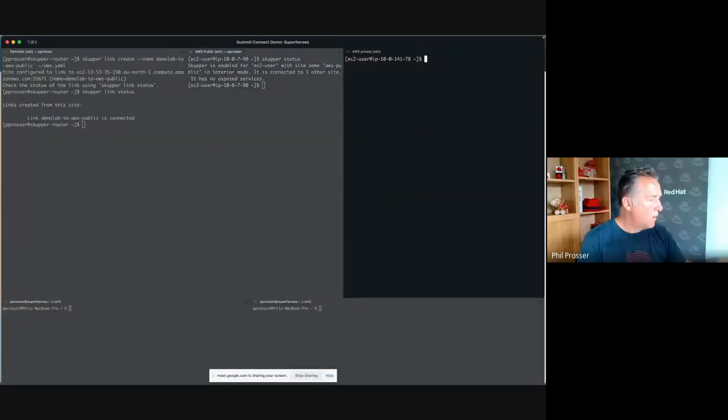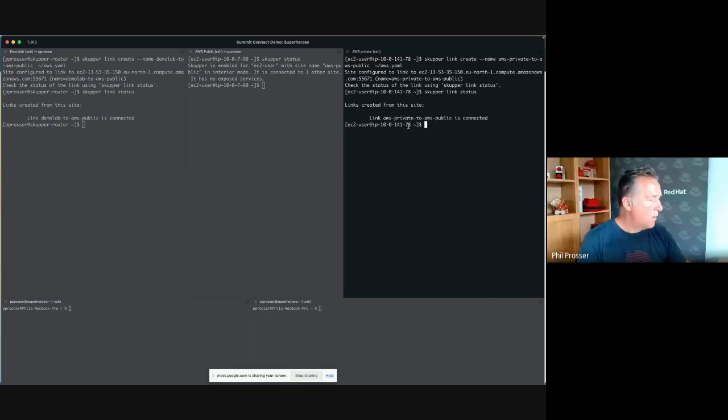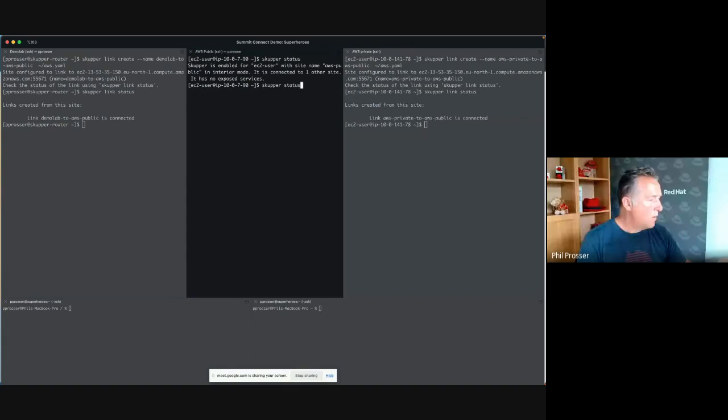So we come to the AWS private side, and we again do a skupper link create. So skupper link create AWS private to AWS public, using that same token. Okay, so that link should be established, and let's just make sure that is the case. So skupper link status. And we can now see that we have AWS private to AWS public is connected. So just by checking skupper status here again, we should now see that we have two sites connected here.